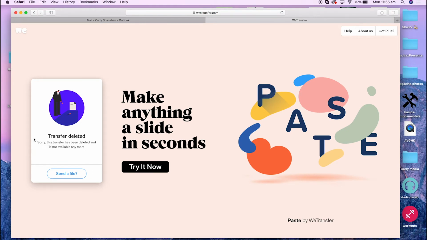That's why it transfers so much faster than most other programs. Anyway, that's how you use WeTransfer.